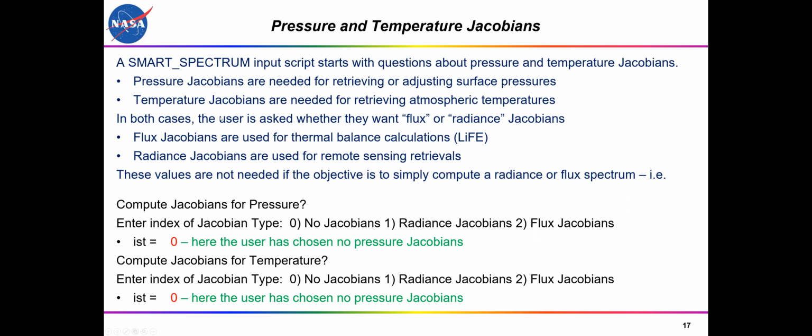We also use Jacobians internally for thermal balance calculations. Now, I'm not going to get into that here. It's a new way of doing things like one-dimensional radiative convective equilibrium calculations, or calculations for a GCM, which can take the full physics of the atmospheric radiative transfer into account. There's a paper out there called the LIFE paper, the one that Ty Robinson and I published back in about 2017. It talks about the use of flux Jacobians for doing thermal balance.